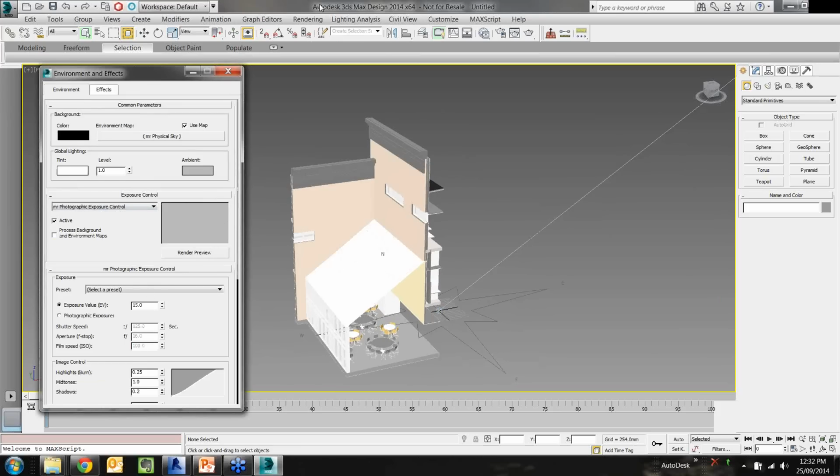Sorry, I'm going a bit fast, you might have to re-look at this. 8 on the keyboard gets you into environment and effects and render preview, just to see how this is going to work. The plugin that we're going to use is going to bake these textures. It's going to render this little scene and bake those textures on there with the current lighting and the current materials. I'm going to close out of that.